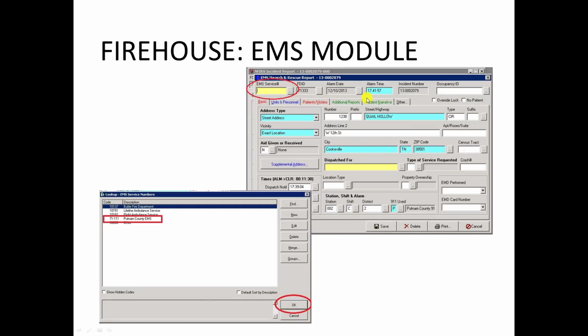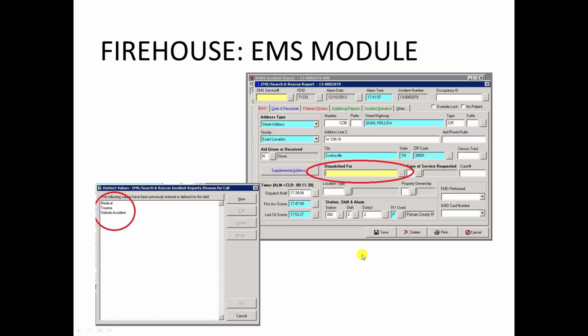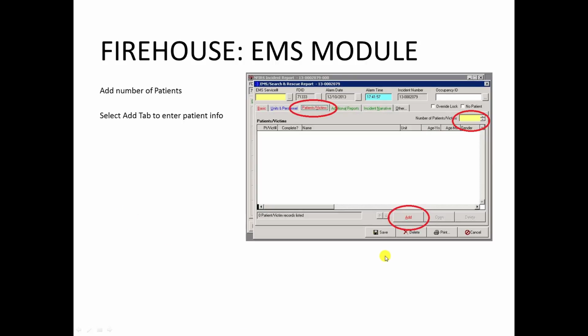So a lot of this is self-explanatory, and you'll be familiar with and know what to put in the proper fields. Your EMS service number, we'll select this box here, and this will come up, and we're going to select Putnam County 911 or EMS. What you're dispatched for, you'll select this box. You have medical, trauma, or vehicle accident.